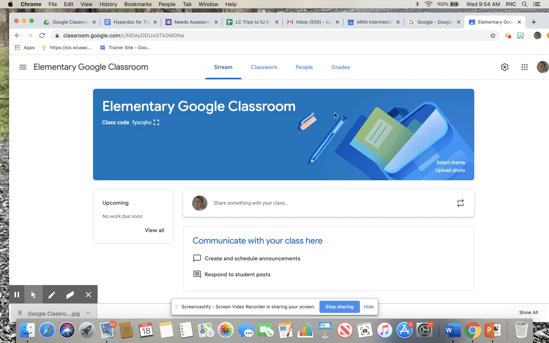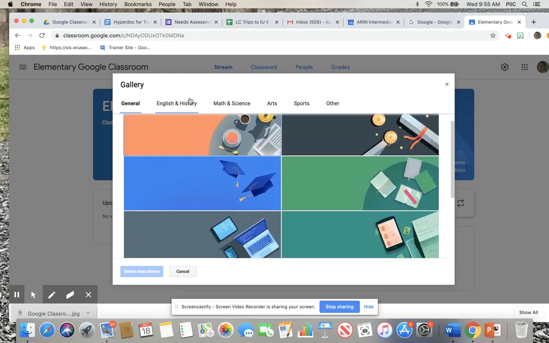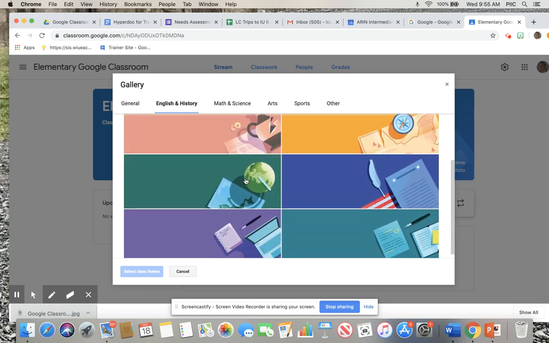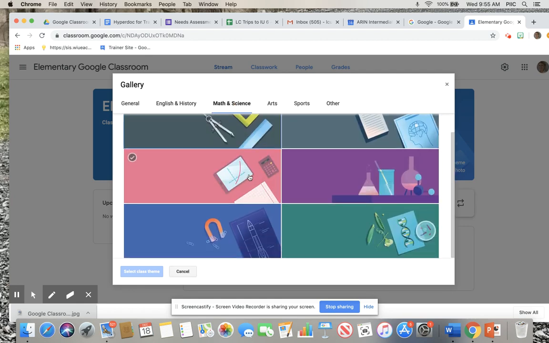Before I leave, just a quick couple of things about what you can do with your classroom as far as setup is concerned. You see that I have kind of like this generic theme in the background. There's an option that says select theme. I can pick all of these different backgrounds if I'd like to, based on what my subject area is. So you can personalize this a little bit.